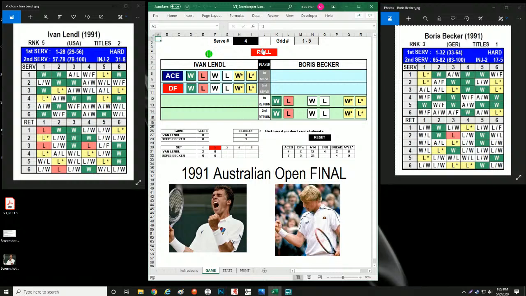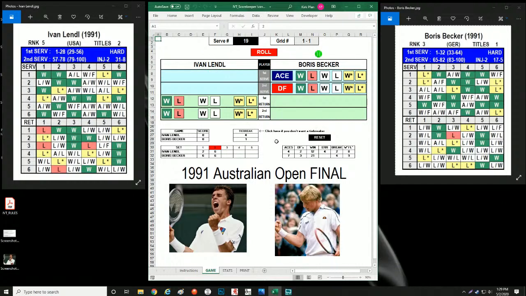And Lendl with the serve, 52. Goes to Becker's card, first serve again. And that will be a loss by Becker. And Lendl will go up 4 points to 1. We gotta switch. There we go. So Becker now to serve. 4 points to 1. 60. That will be first serve. Lendl's card. 5-2. That will be a loss.